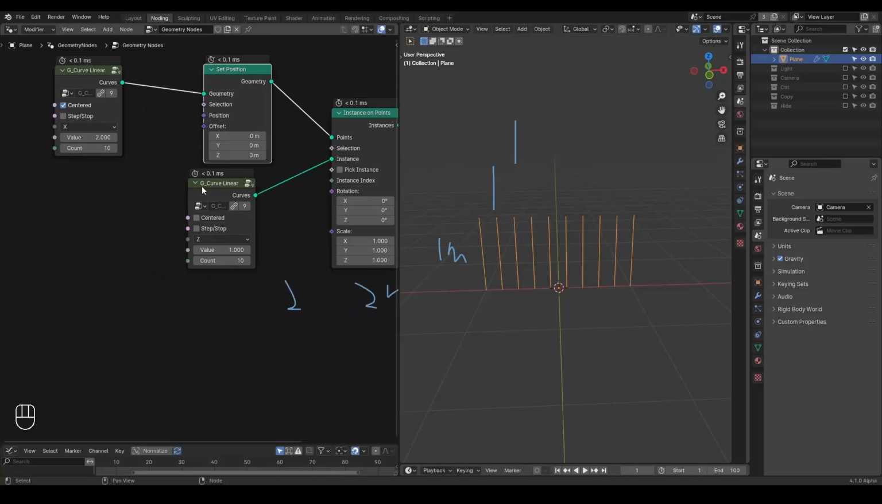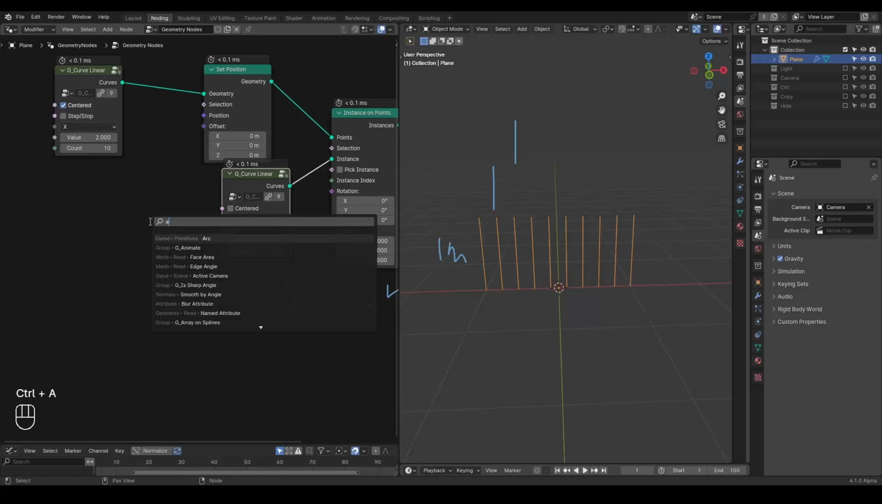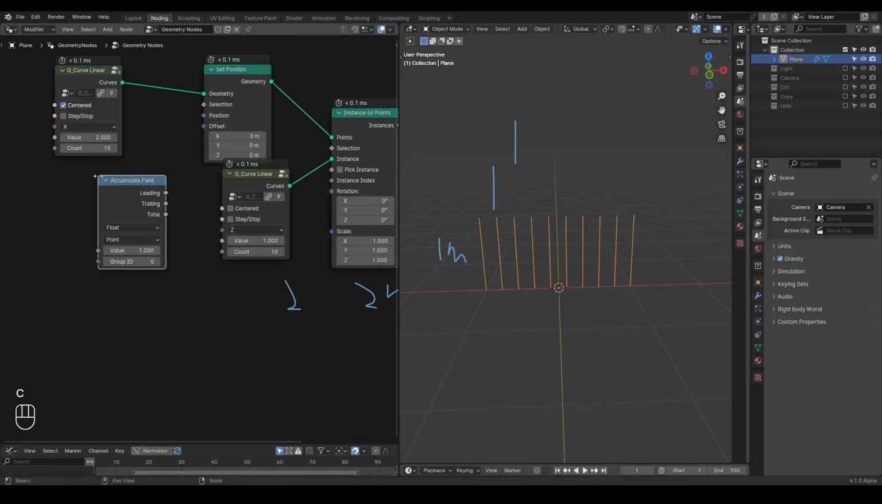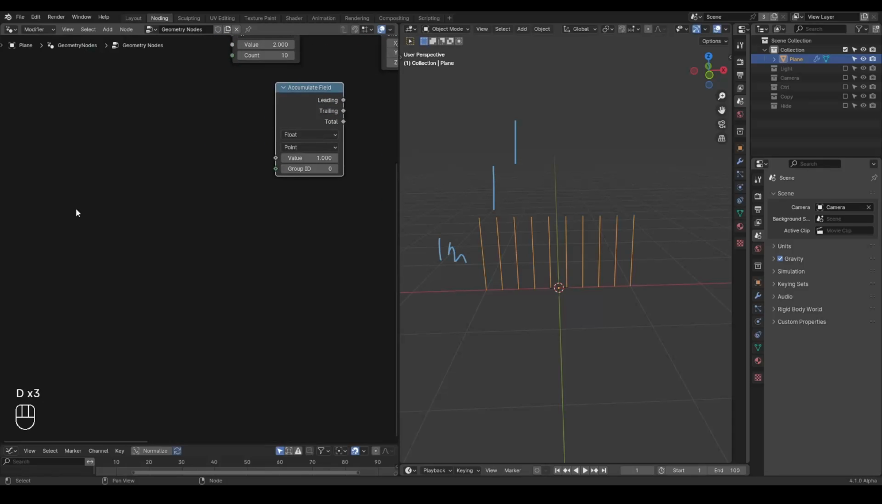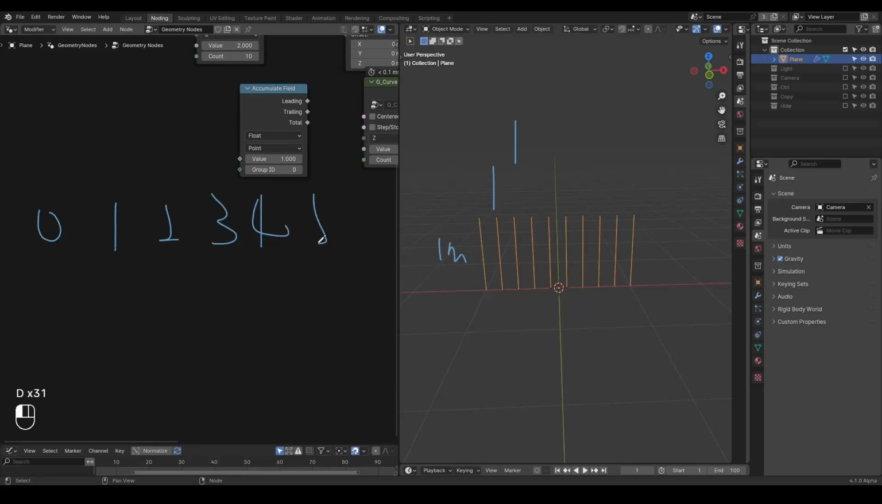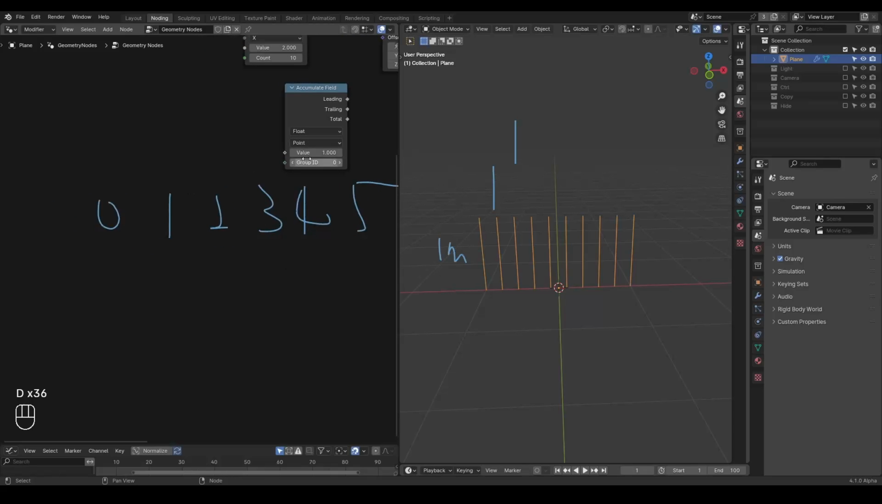And there are many tutorials about it. Basically, they are using a node called accumulate field. This node is essentially just accumulating numbers. If I have a series of numbers, 0, 1, 2, 3, 4, 5, and I start from 0 to add 0, then the output is 0. And 0 plus 1 equals 1. 1 plus 2 equals 3. 6, 10, and so on. So you just accumulate these numbers, and this is your leading number.